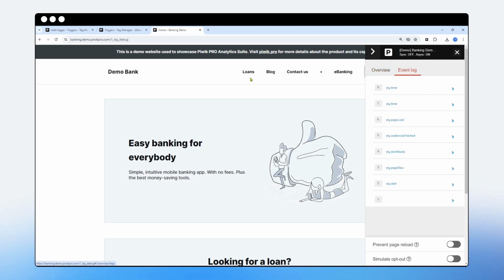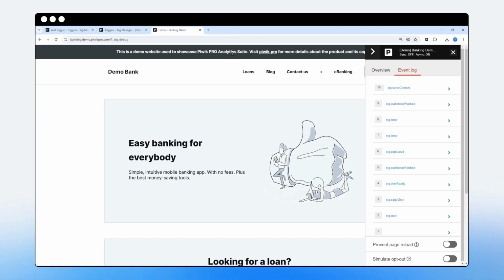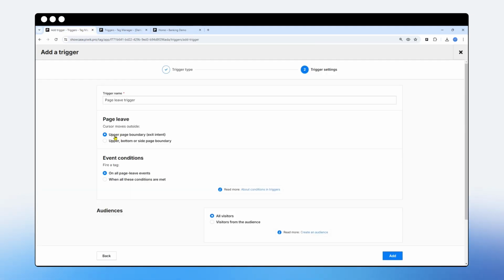If we go to the event log, as soon as I move my mouse through the top or through the sides, it logs the leave content event, which means that the cursor is leaving the website area. It can fire for only top leave content, or through the sides, right hand side, or bottom if you want to. What do I mean by that? If I go to the settings, I can fire a tag only for the upper boundary exit intent, or I can switch it to upper, bottom, or side page boundary exit intent.